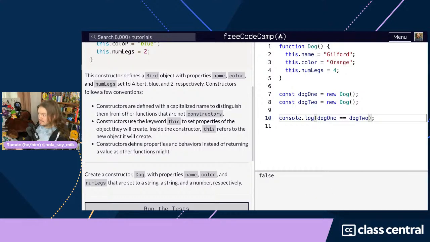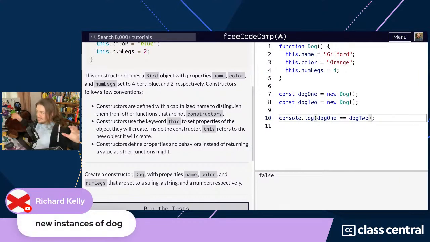They're false. And that's because we have used the constructor to create 2 different objects. So even though they have the same values, they're not the same object. How weird is that? If you're familiar with how RAM or memory in a computer works, they are using different places to store these 2 different copies of data, but they're new instances of a dog, so they're fundamentally different.